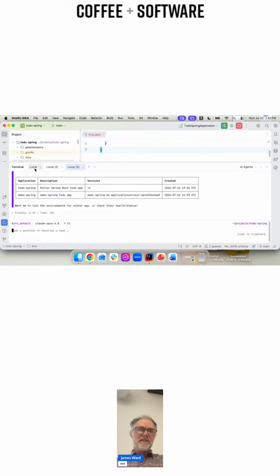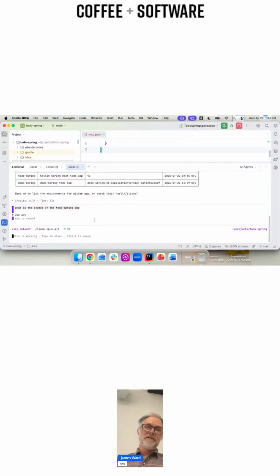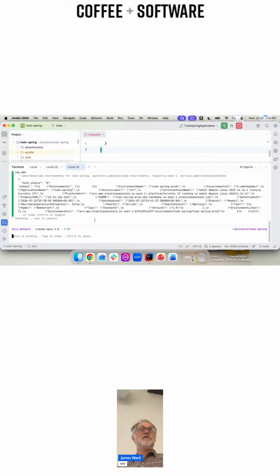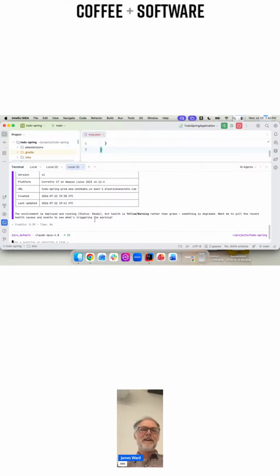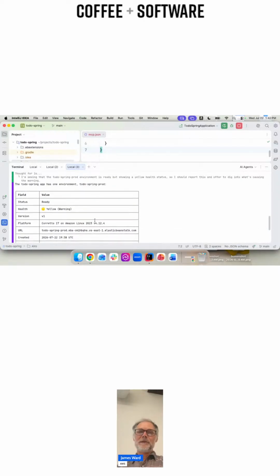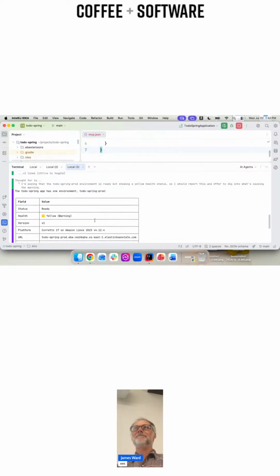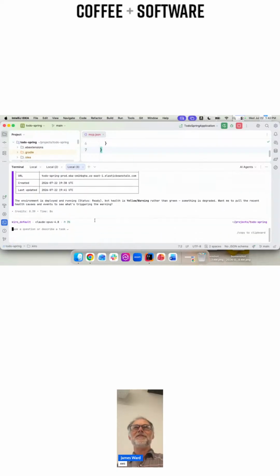But so it looks like it's still setting things up. The database takes a couple minutes to set up, but you can see how I can come in here and say what is the status of the To-Do Spring app. So for me, I don't use the CLI directly. I don't use the console directly. My entire interface to AWS is in my agent. And so far it's been a great way for me to just tell my agent what to do.